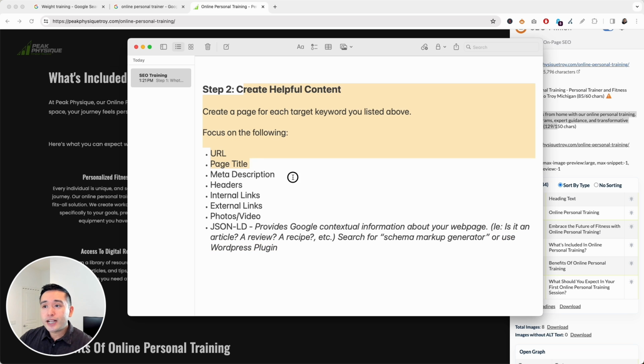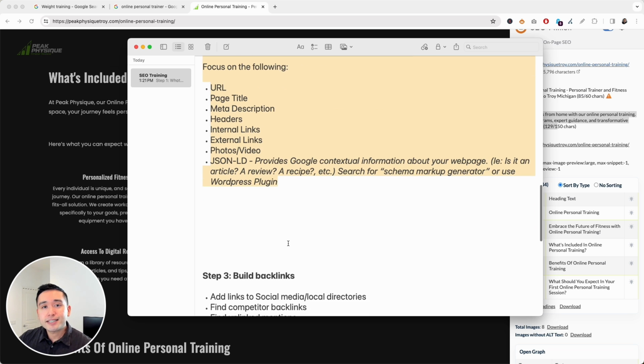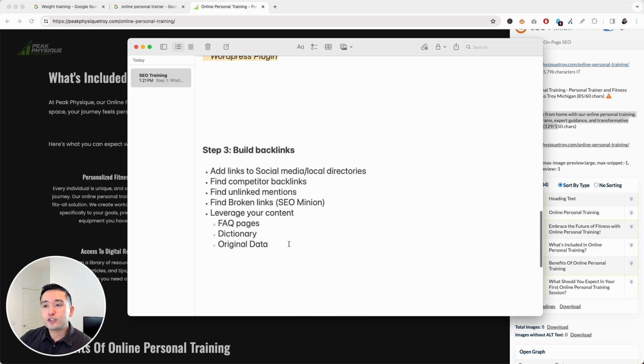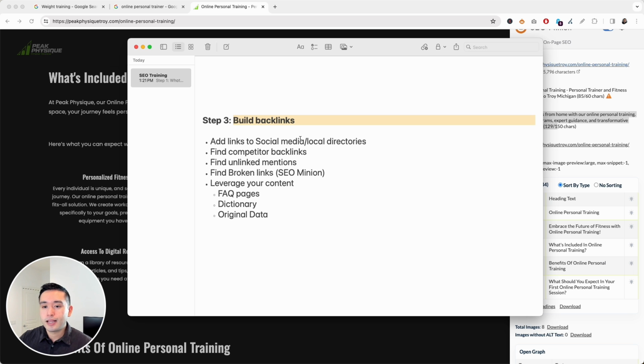Now, after we create our helpful content, the last step in this SEO training is to build backlinks. Now, backlinks are links from other websites linking to your website. If you have backlinks from quality websites, relevant websites, and if you have more backlinks, then it will be easier for your website to rank in Google. Now, here is a list of places where you can build your backlinks.